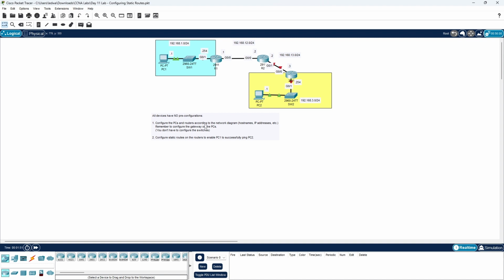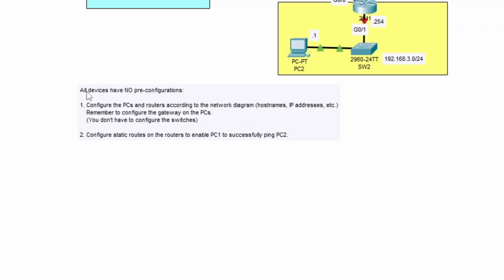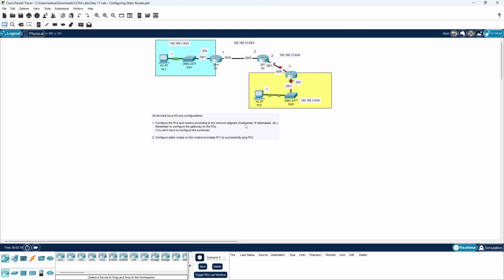So here we have a list of things we have to do. All devices have no pre-configurations. So configure the PCs and routers according to the network diagram: host names, IP addresses, etc. Remember to configure the gateway on the PCs. So let's go ahead and configure those.